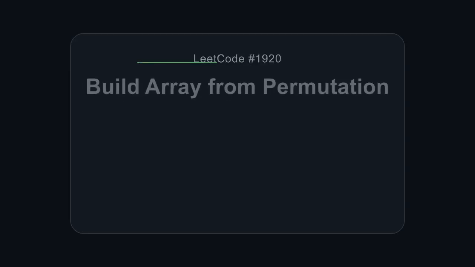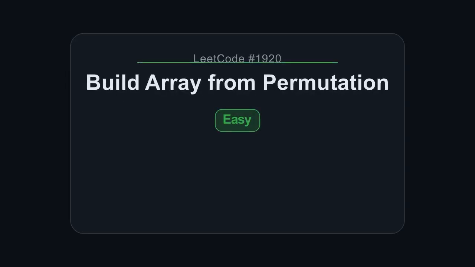You'll spot this pattern when you need to perform an in-place transformation on an array where elements are within a known range, typically 0 to n-1. It's particularly useful when you need to store two pieces of information at one index without extra space, and one of those pieces can be recovered or is no longer needed after a certain point.